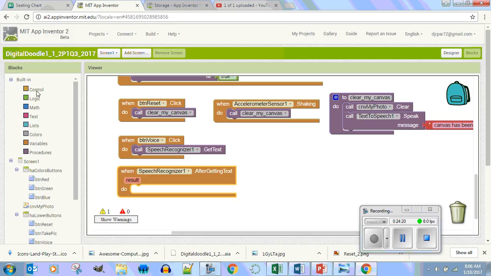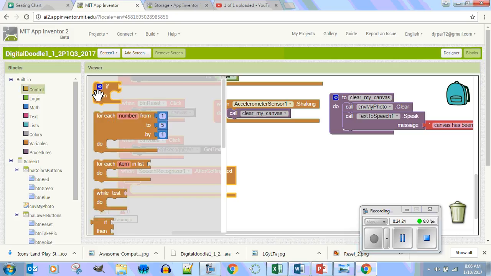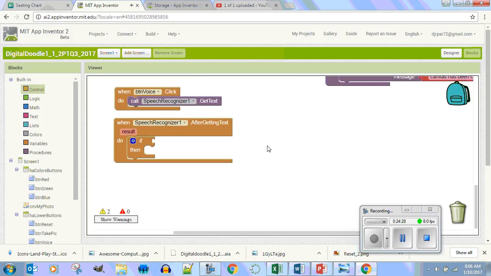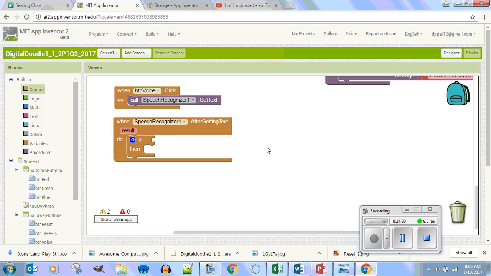Now, this is your first control if statement. So you want to go to your control block and get an if. This is your first exposure to an if statement. If they say clear, what are you going to do? If they say start over, what are you going to do? So how many things can they say? Millions, right? Millions of options. And now we have to do an if statement to register it all. So go to control, get an if.